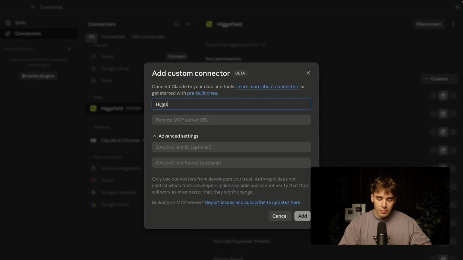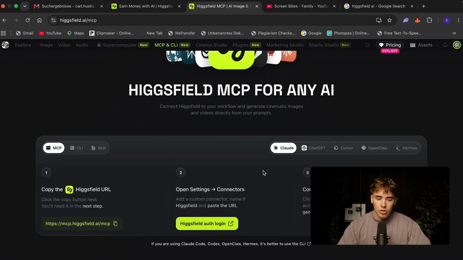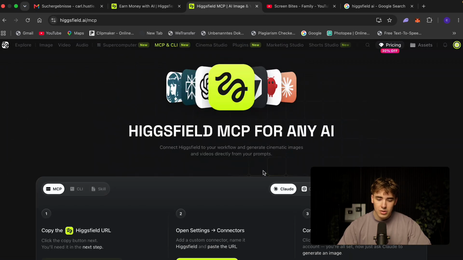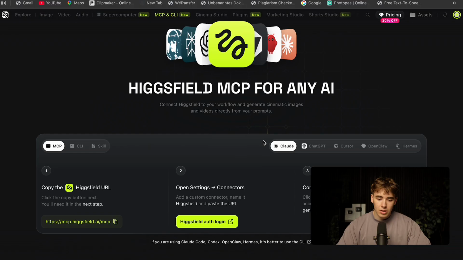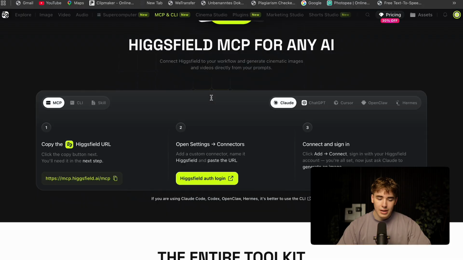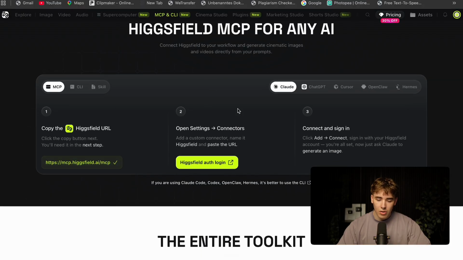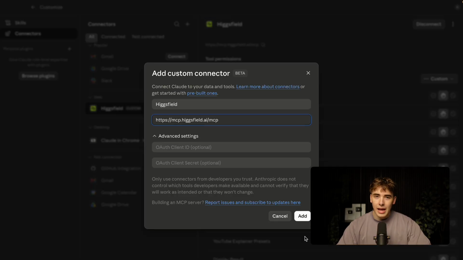Now here you can just name this, for example, video tool or whatever you want, and then here we'll have to paste a link. Now the connector we're going to use is here from Higgsfield. Here is the site. I will also link it down below so you can just get there. Once you're on the site, you want to click on this link here, paste this over here, and then add this connector. This is a very simple setup. Then you just have to log in and all of this is set.